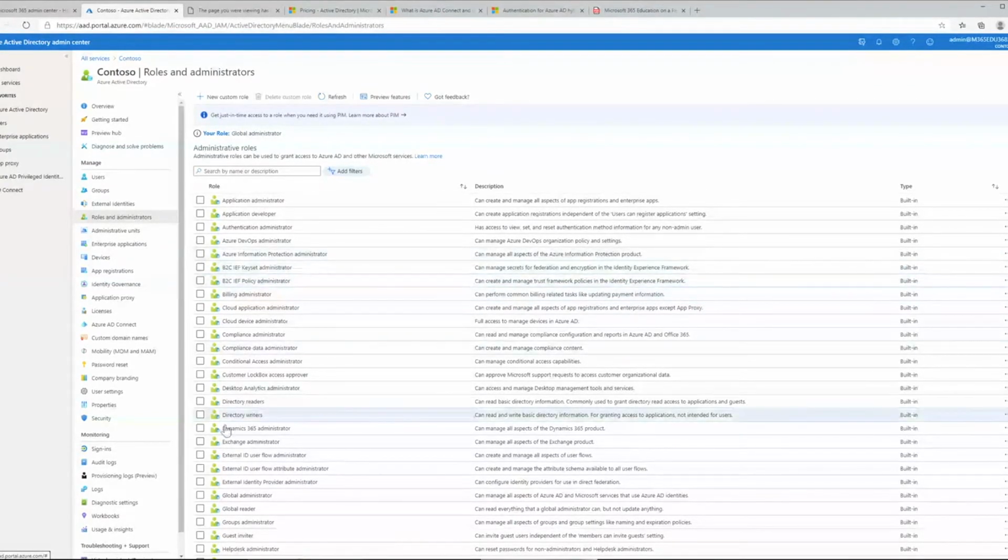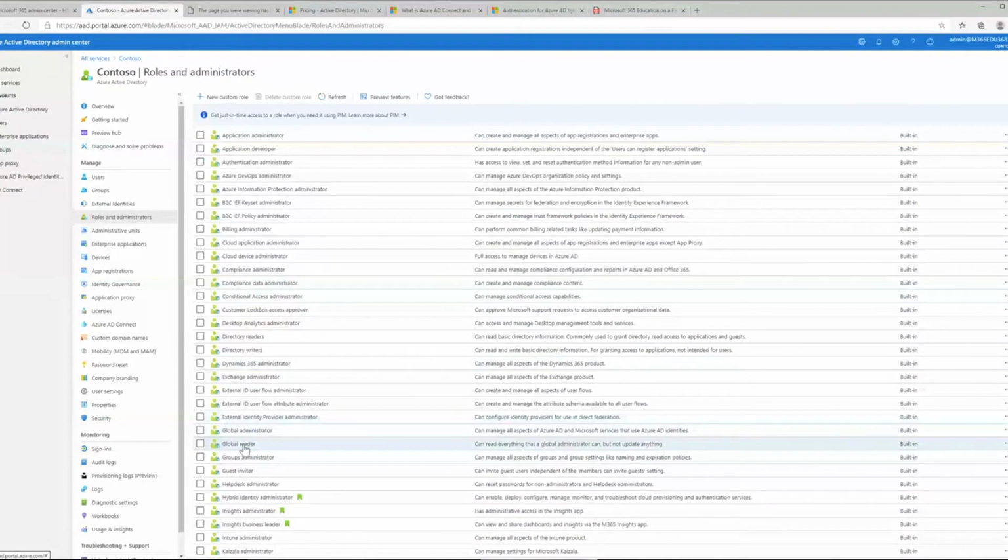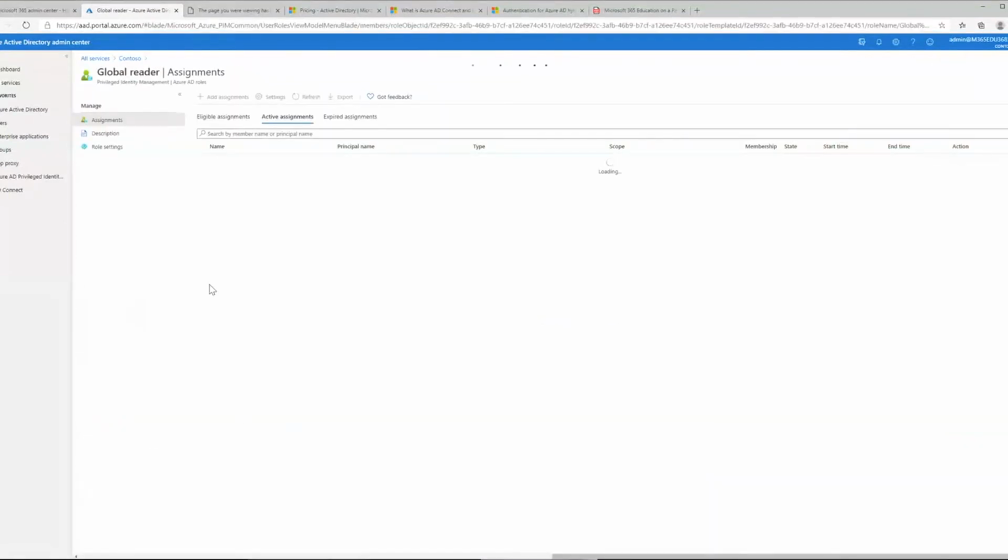So let's jump into Global Reader because that's something we've been talking about. So the Global Reader role, one, you'll see who's been assigned that role right here, and you can add assignments. You'll notice that I have eligible and expired as well. That comes with what's called Privileged Identity Management, and that is that top tier P2. If you don't have that, you'll just see active assignments. But what that allows you to do is, again, set a role for a certain period of time and then it expires.